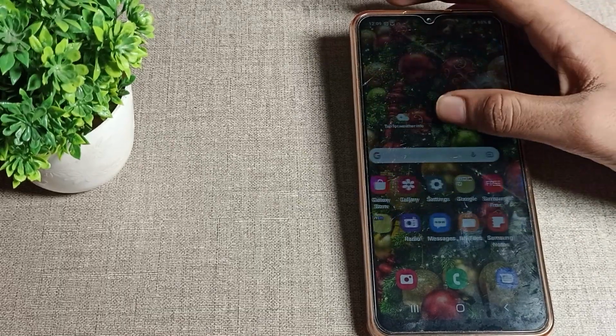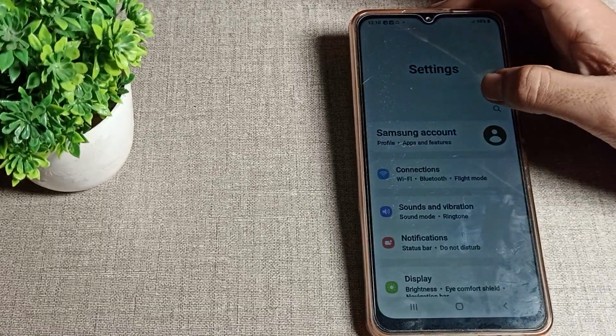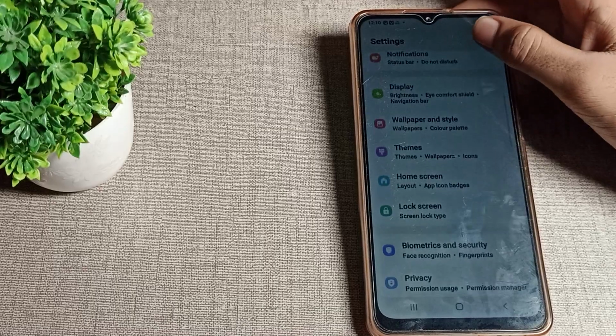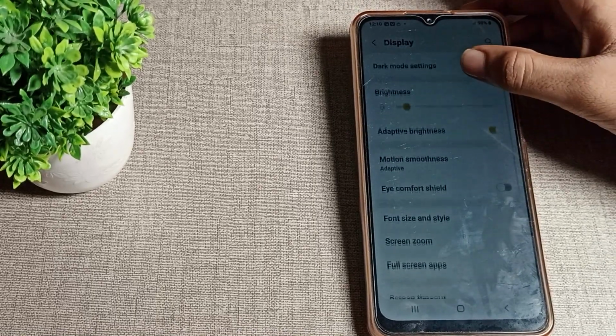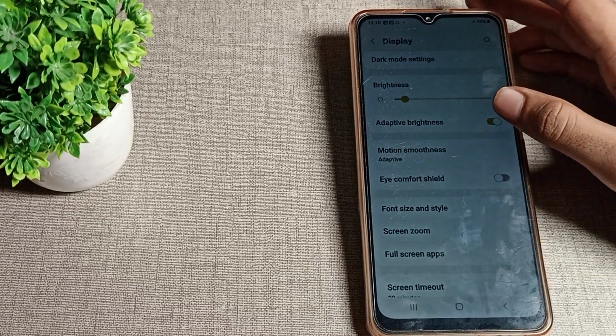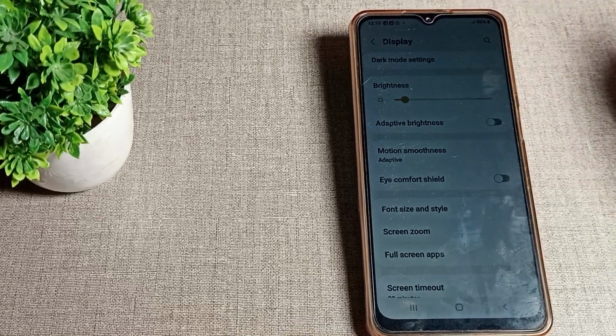So first of all, we will open our phone settings to turn off adaptive brightness. Then scroll down, friends, and you can see the display setting and the brightness setting. Click here and scroll, and you can see your adaptive brightness setting. If you want to turn it off, you can turn it off from the icon on the right side.